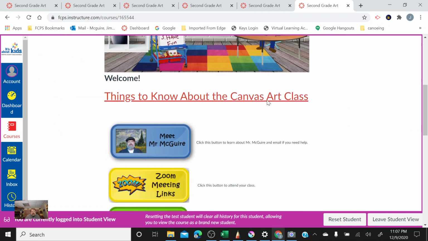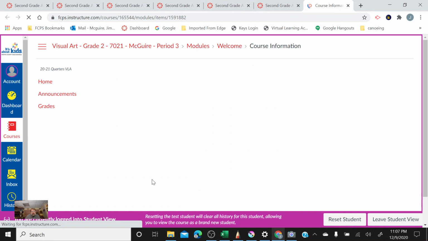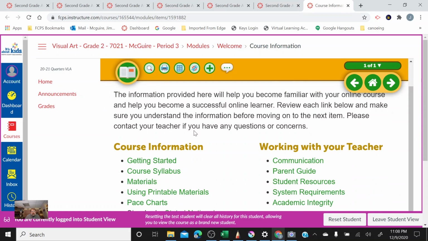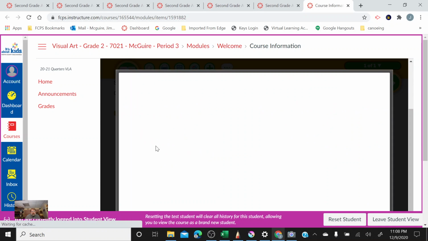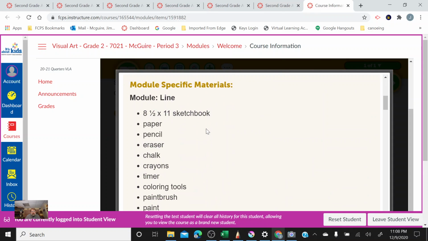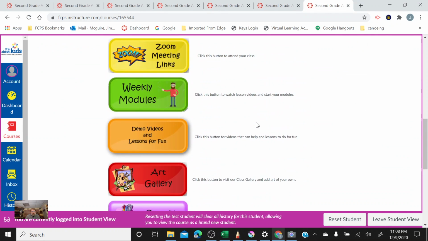The next thing you'll want to look at is the Art Gallery button. Now, the Art Gallery button won't be set up until our class begins, but it's our collaboration where you can post art that you've done for other students to see. Last but not least is the supply list. And it really doesn't just take you to the supply list, but to a lot of things you might want to know about the course, including the course syllabus and so forth. The materials list is where I derive that materials list that you'll see for each of the modules. So you'll see that information repeated here again. That's a little bit about how you'll navigate through the actual classroom.